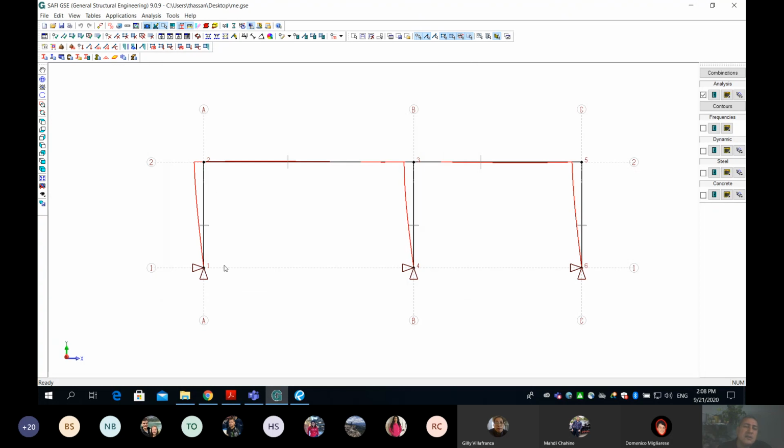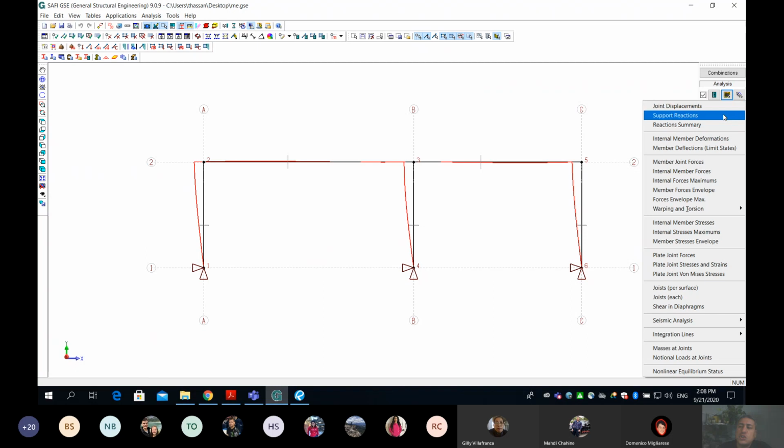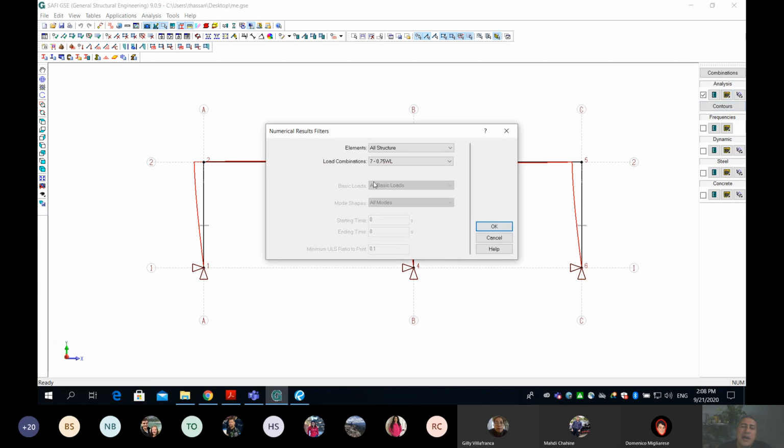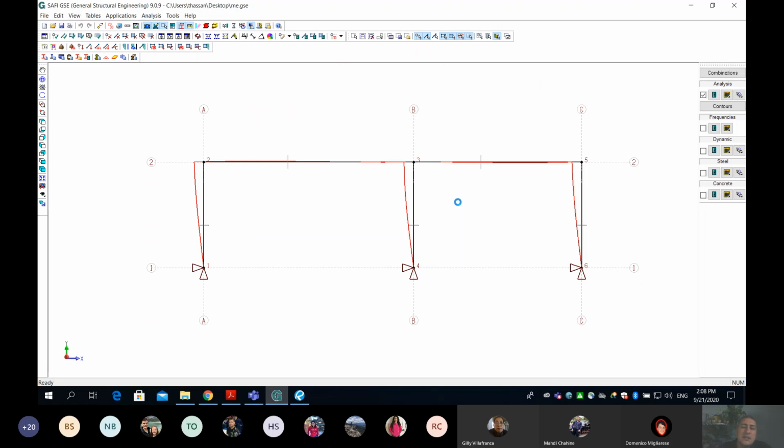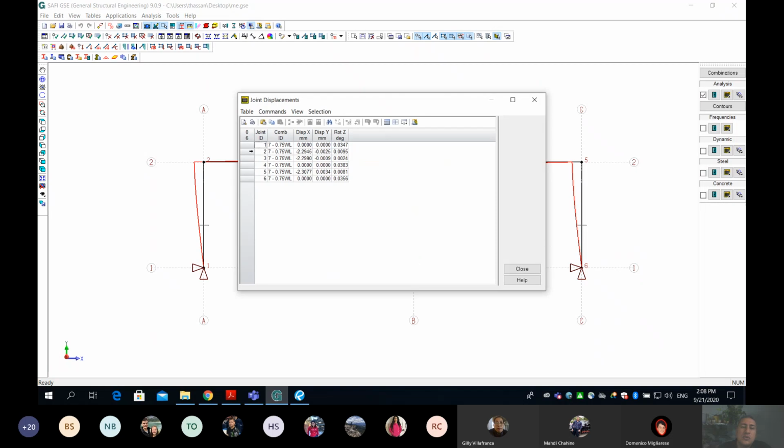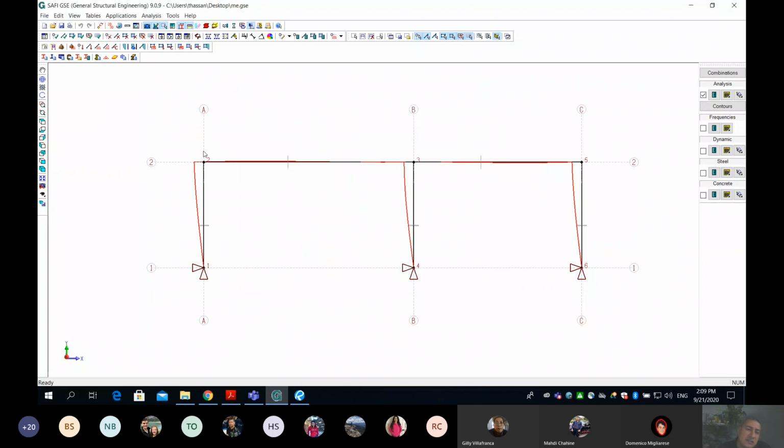Congratulations. This is joint number 1, number 2, number 3, number 4, number 5, number 6. And now if you go back to your table, you should know, for example, under this point load combination, you hit OK. And guess what? Point number 2 will move 2.3 millimeters to the left. So this value from this point is only 2.3 millimeters.